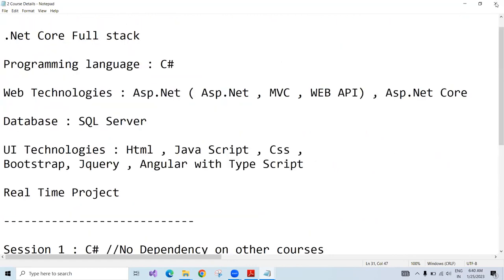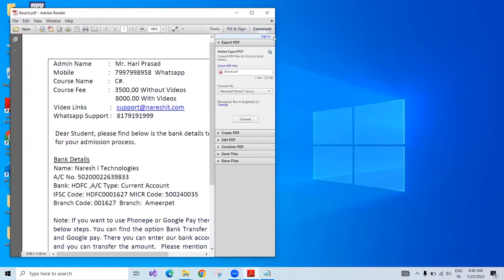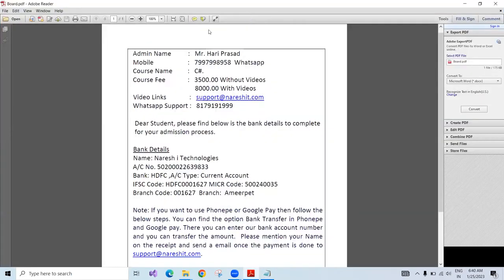Fee structure, some people are asking. I spoke with our admin team and I got this. For our session, our admin name is Hari Prasad, and this is his mobile number. Please take a screenshot.